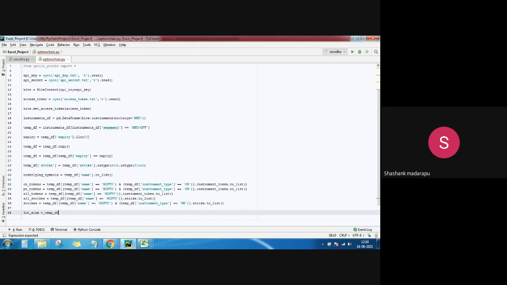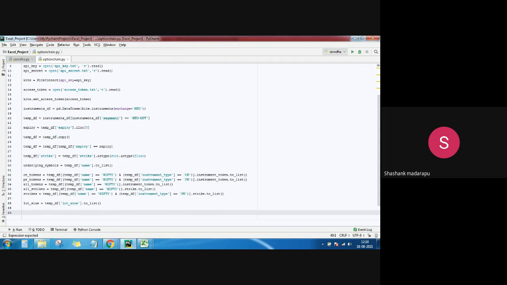So just extract the lot size and convert it into a list, so that in future if necessary you need not repeat all these steps. You are performing these steps once for all.